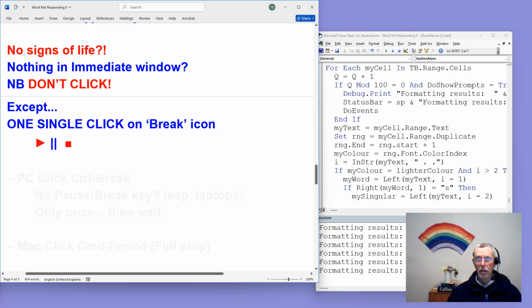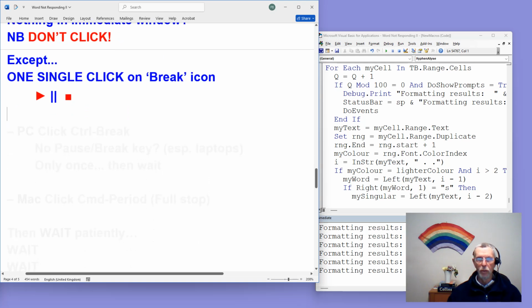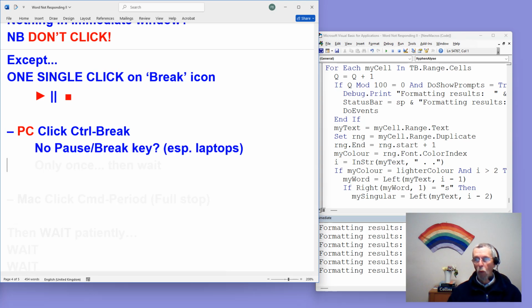Yeah, so it's like the DVD control. The middle one is the break icon or pause, and you can do the same sort of thing on a PC by holding the control key down and pressing the pause break key. If you haven't got one, and some laptops don't, then it's a bit of a pain. But only press that once.